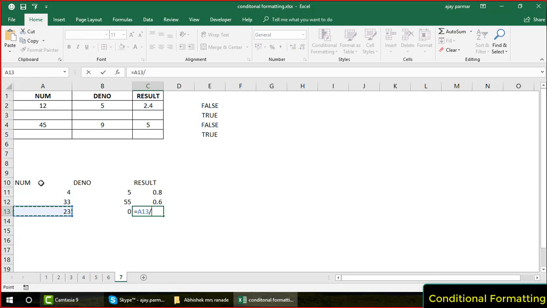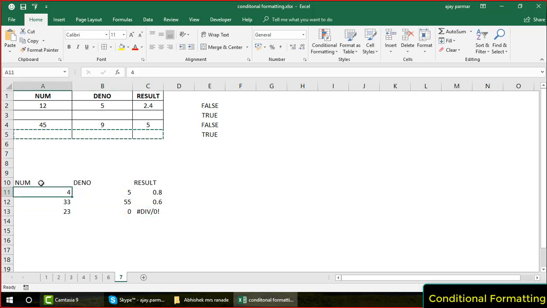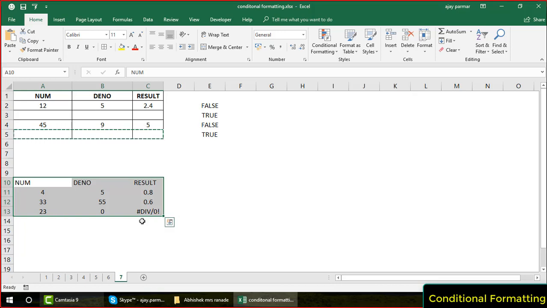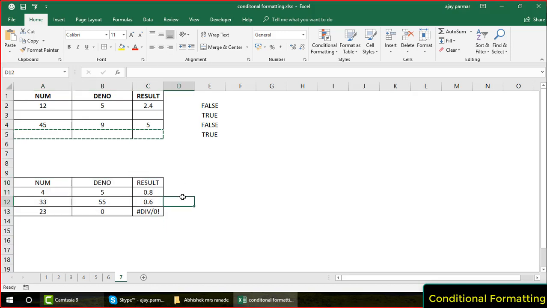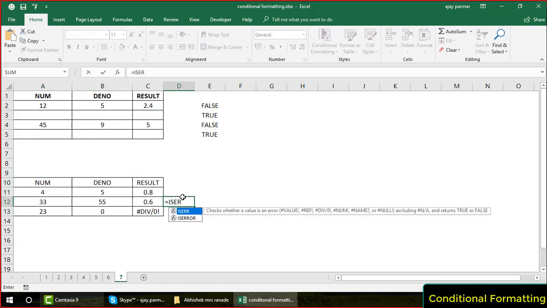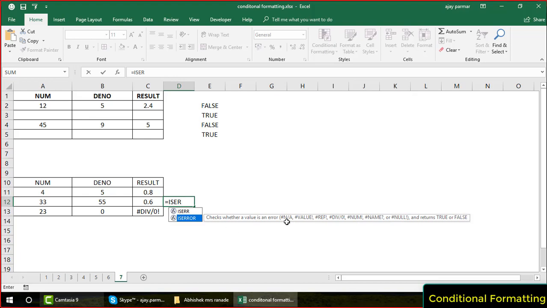Now please understand, this error can be a result of some VLOOKUP formula also, some IF function also, doesn't matter. This is not just for the division or not just for the div error. Any error is going to be counted, because ISERROR works on all the functions. When you write ISERROR, you can see that it checks NA, value, ref, div, num, name, null. All these are the different errors.